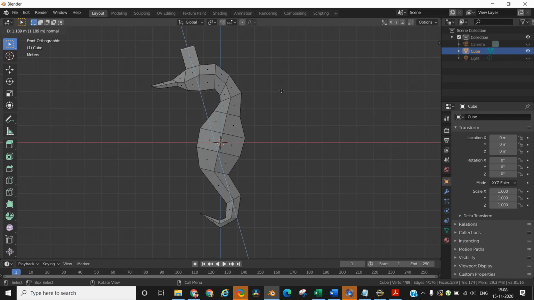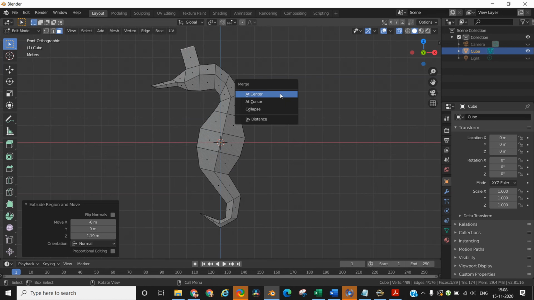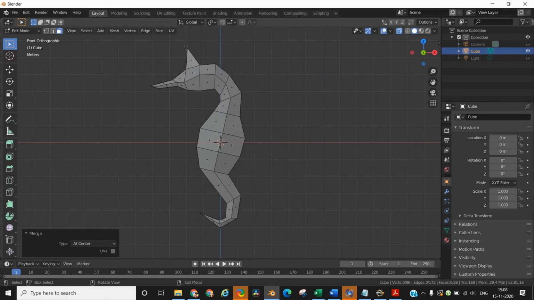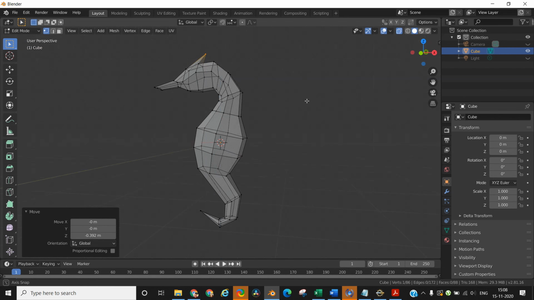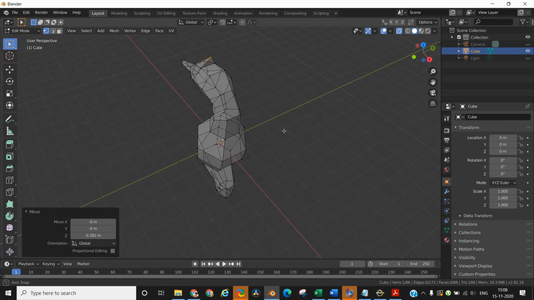After extrude, press Alt M to open the merge menu, and from there select center to merge all the 4 vertices of your extruded face at the center. Then move that vertex as per your desire to align it in the necessary direction. Repeat the same process for the rest of the fins also.